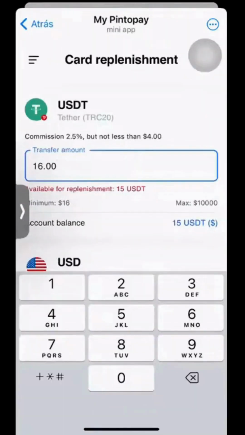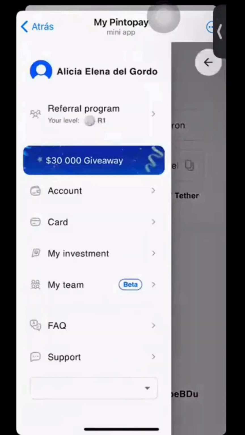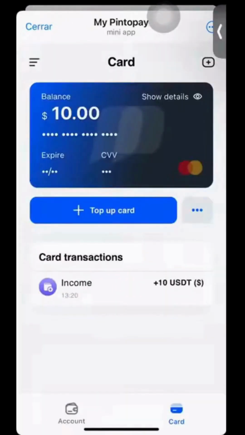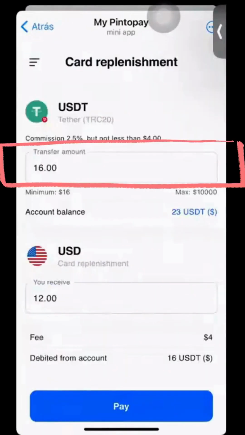Here, in this case, we have $15, and we can't do it because it requires a minimum of 16, all right? We must have at least that balance, 16, in an account to be able to make the transfer. So we make a deposit, and now we have $23, okay? In transfer amount, we enter 23, which is what we have available to load onto our card.